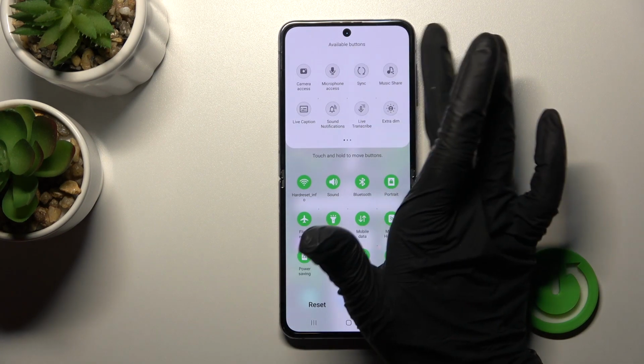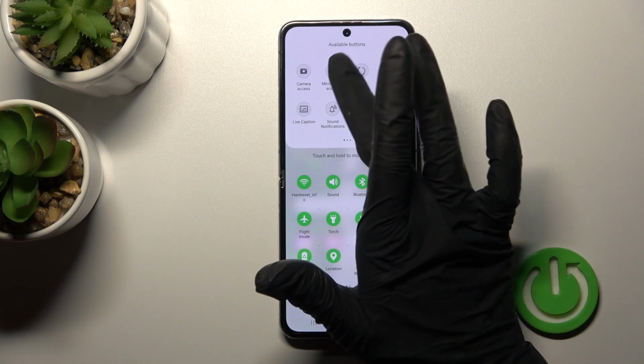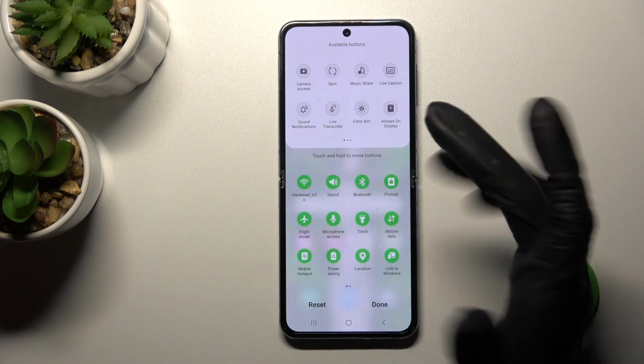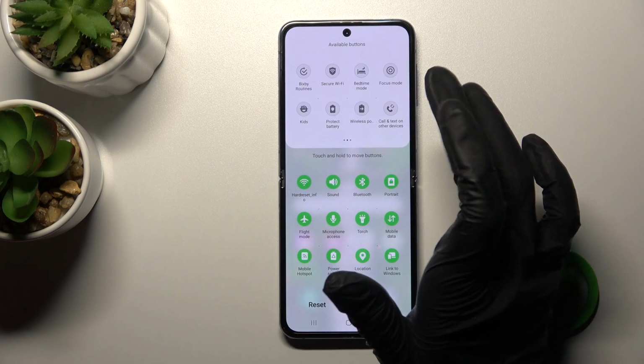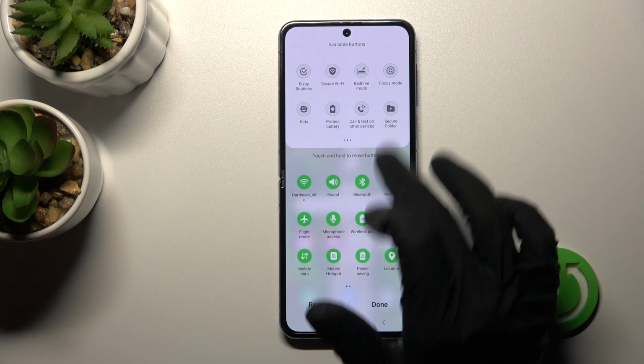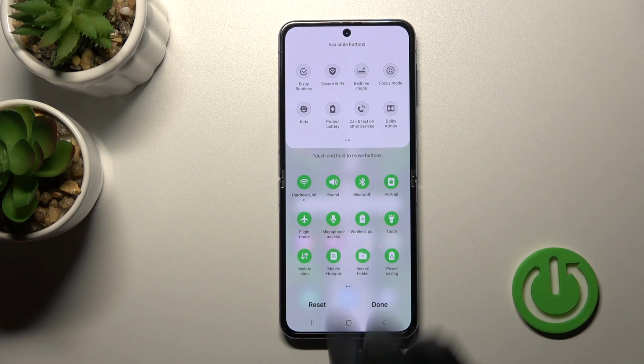Just to add some of the available buttons from this subsection, you should hold the button and after that drag it here to this down section. For example, let's add also the wireless power sharing app and the secure folder.